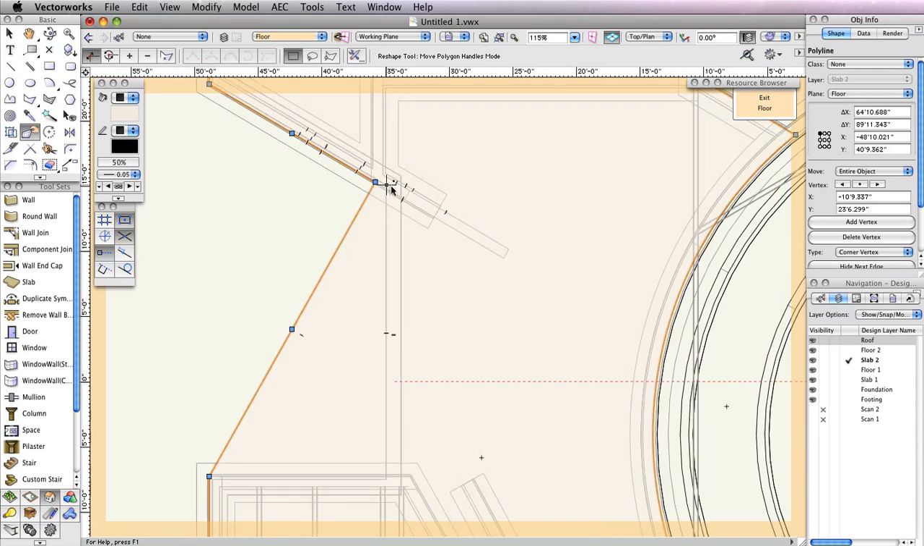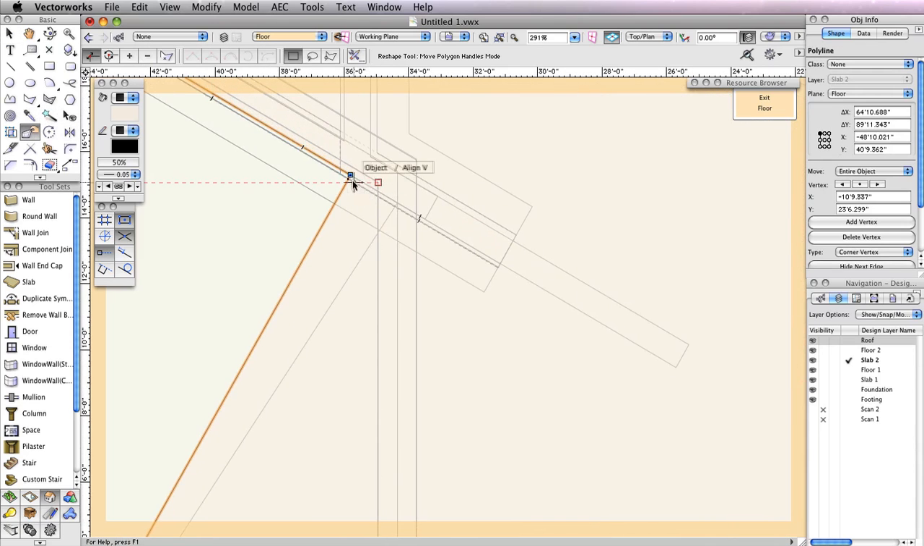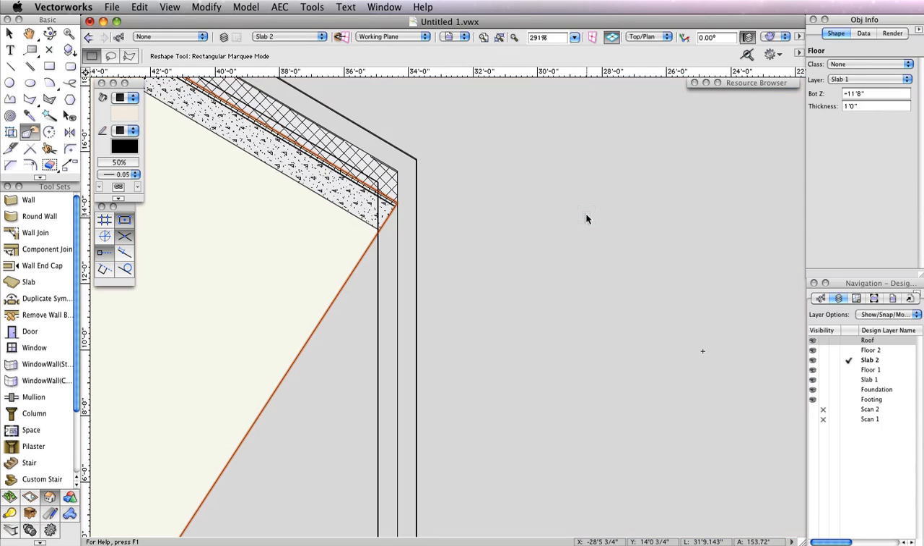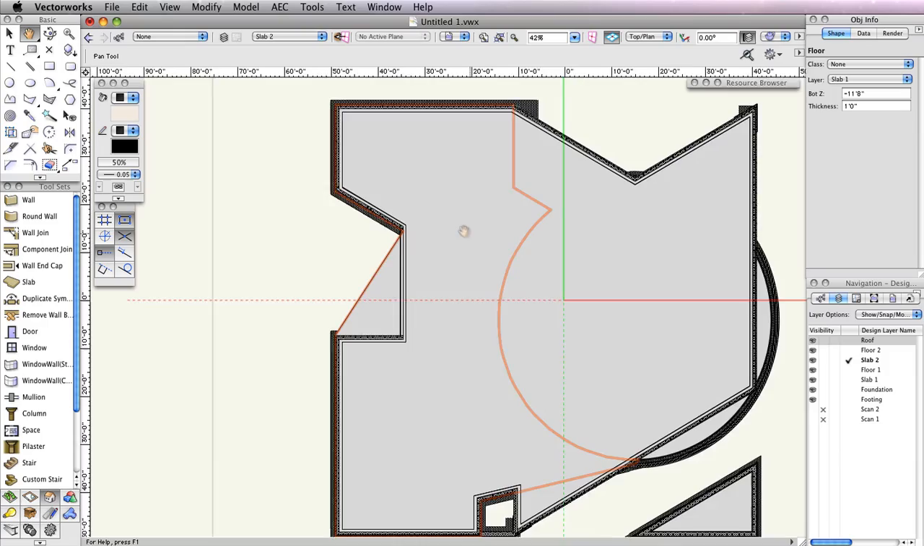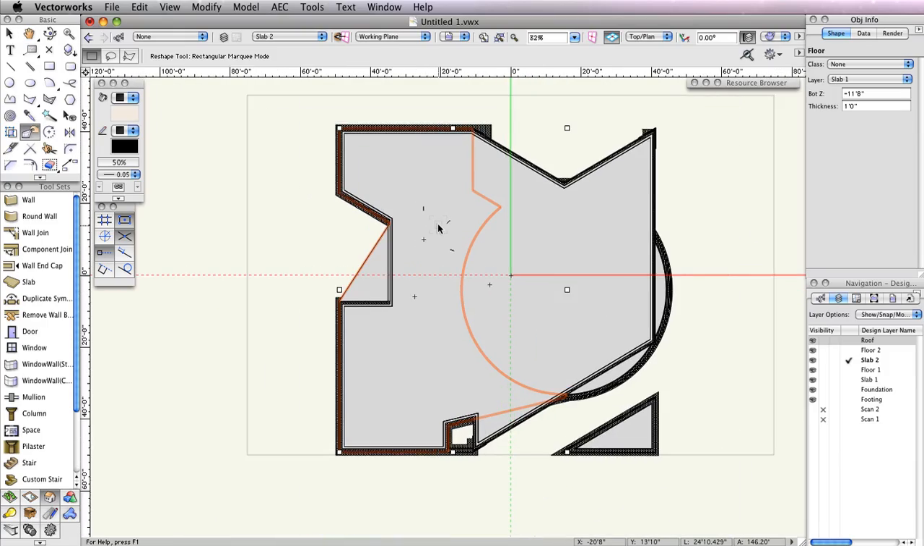Select Reshape Tool from the Basic Tool palette, and make sure the first mode is enabled in the toolbar. Now, click this vertex point, and move it to this point, which is the topmost point of the porch roof. Click to set this point. Now, onto the concrete pads.